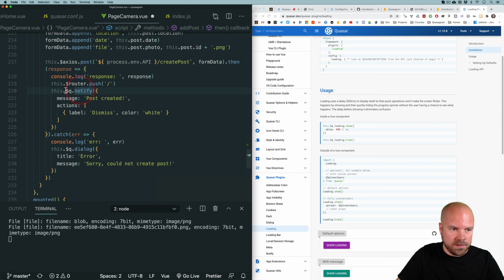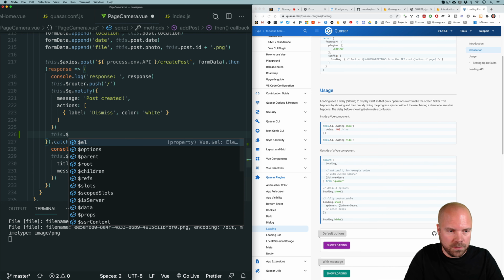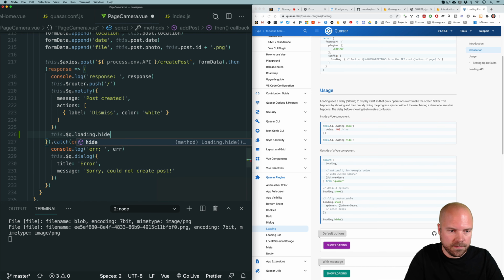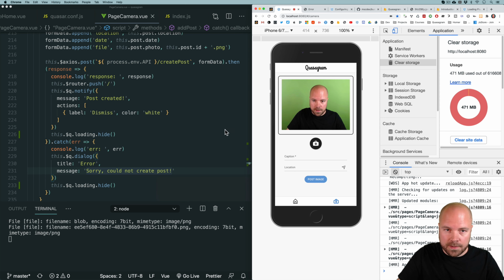So at the end of the success response, I'll just add this $q.loading.hide, and then I'll copy that and add that to the end of the error response as well. And I'll save that. And let's see if we can see this loading screen.